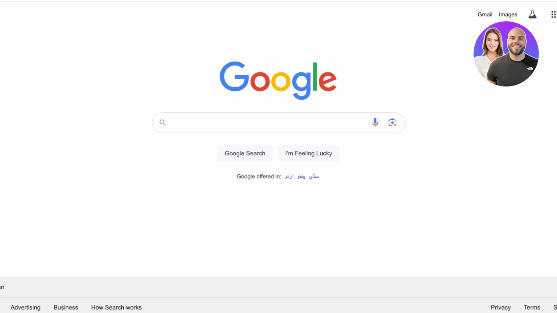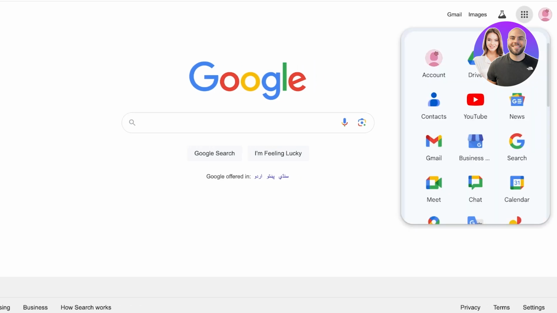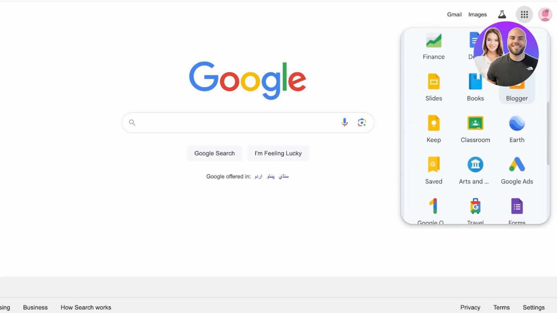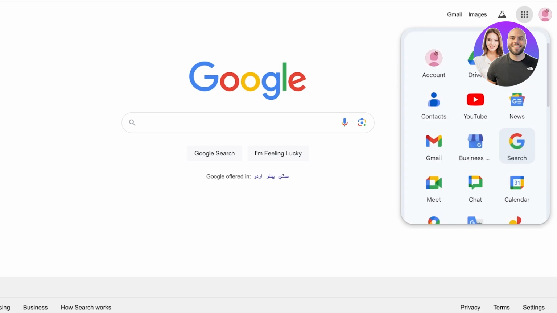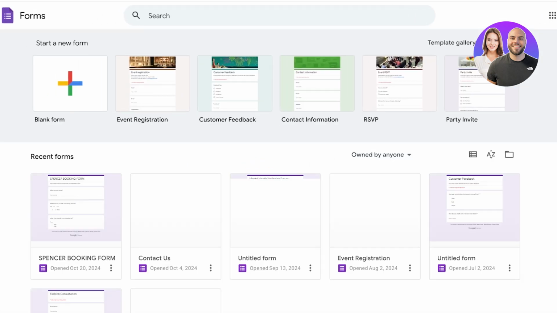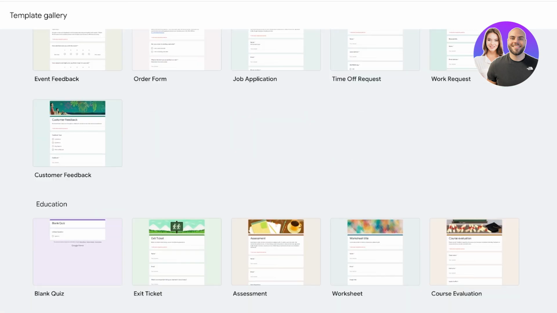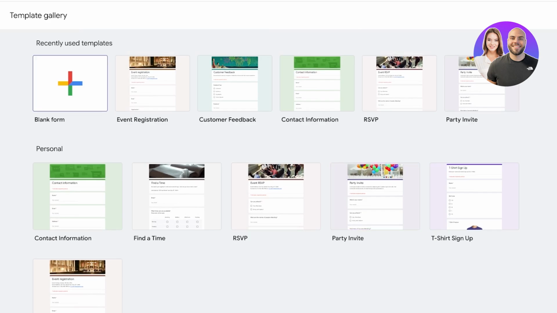So let's get started. First off, click on your top right where you have your Google applications and scroll down, and once you scroll down you will see Google Forms. Click on the Forms icon over here and this will open up your Google Forms. Now on the top you will have a template gallery which you can use to create a pre-generated template and then customize your template. However, we're going to click on blank form and build our own customized form.